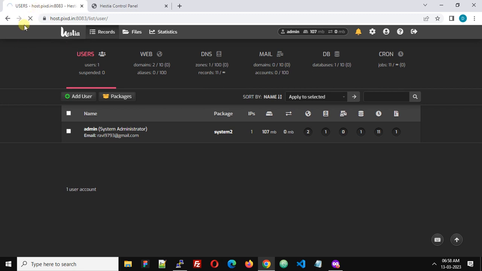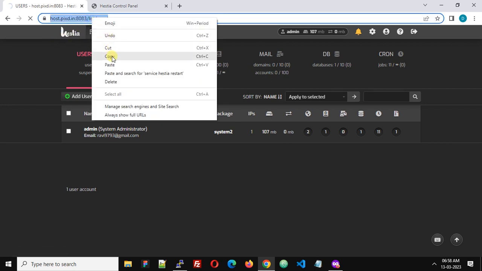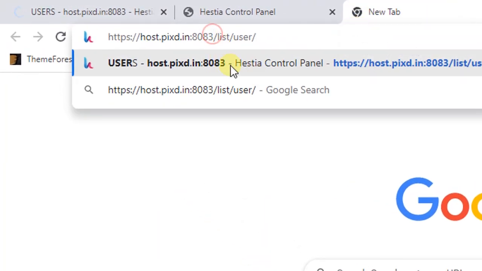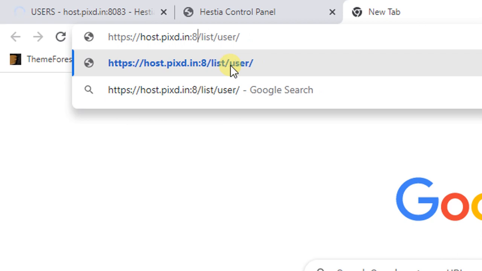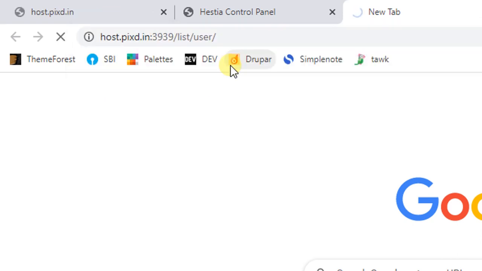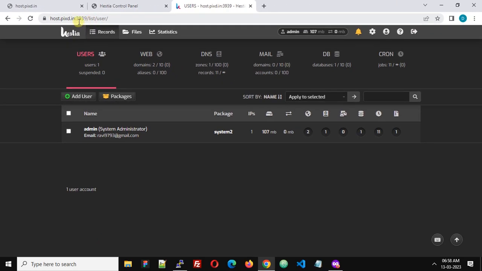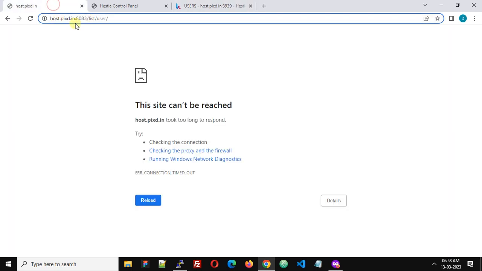If I simply reload this page, it is not going to load because this is using port 8083, but now we are on the new port 3939. So I'm going to copy this URL, paste it, change the port number to 3939, and press enter. Now we can log in. So the new port number is 3939, and the old port 8083 is now not loading.